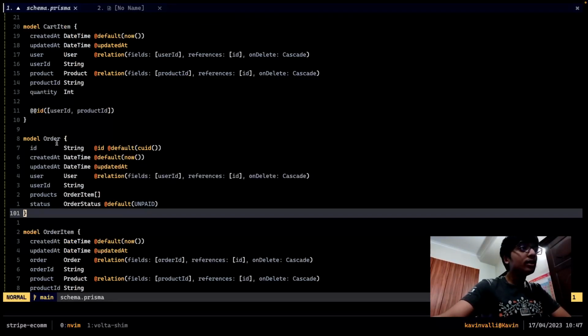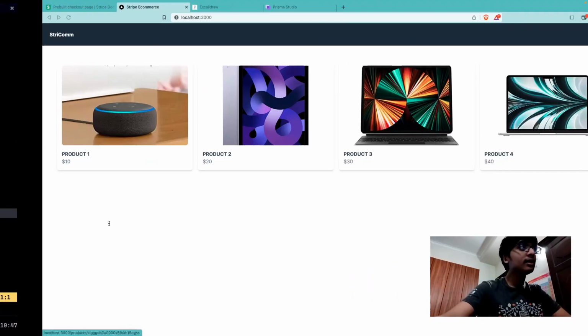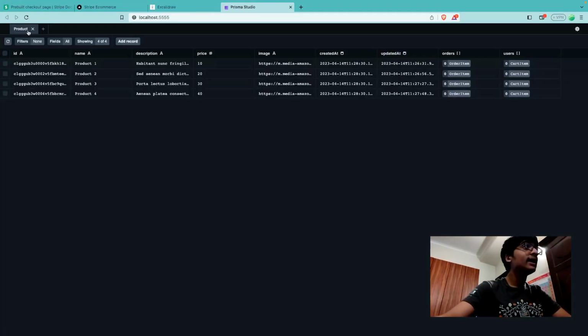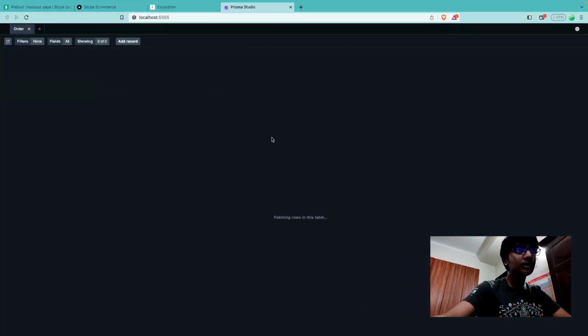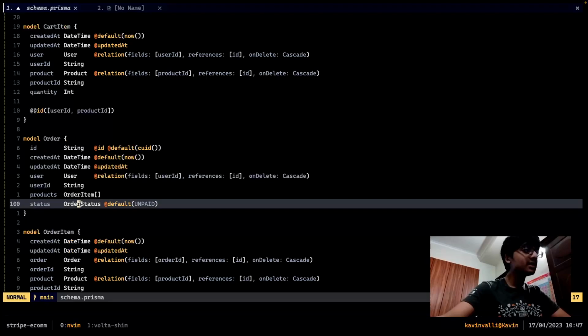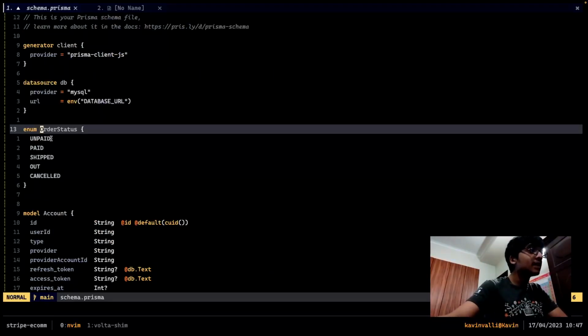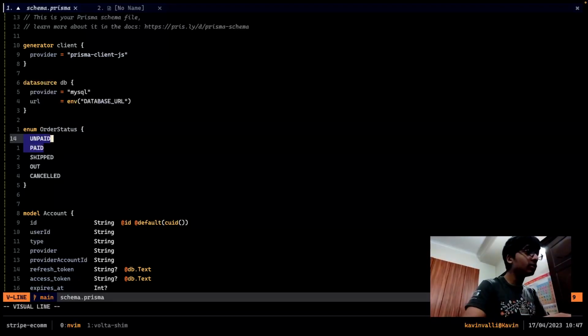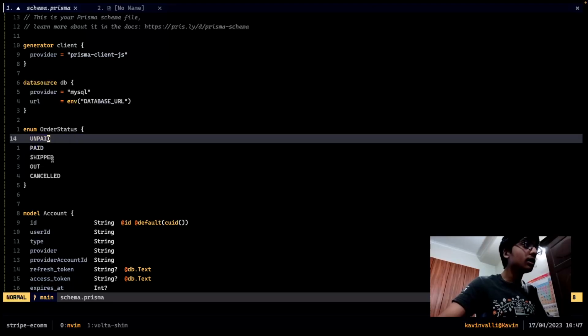Next is the order. So basically, when the person orders, the cart is cleared. All the cart items are deleted, and an order is created. So that will go inside here. All right. It is mapped to user, and it has again the products. It also has status. So it is unpaid, paid, shipped out, cancelled. In this video, we'll only be looking at these two portions because we're only looking at the Stripe integration.